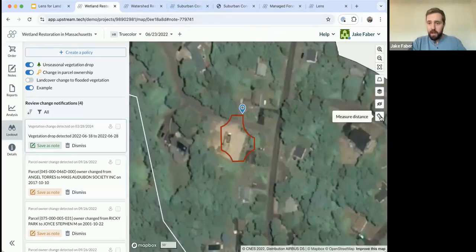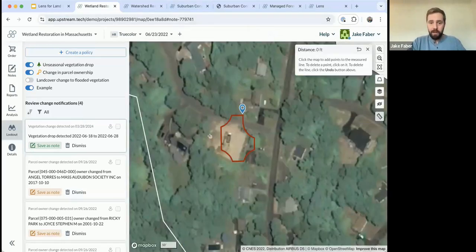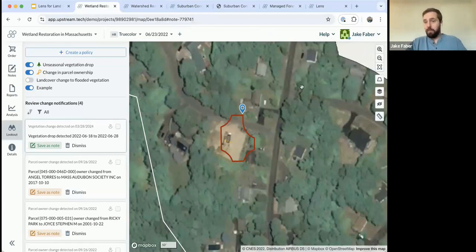I can show you even, we've got the measurement tool built in right here. So that lot is less than 100 feet across. So change about that small, pretty easy for you to spot.